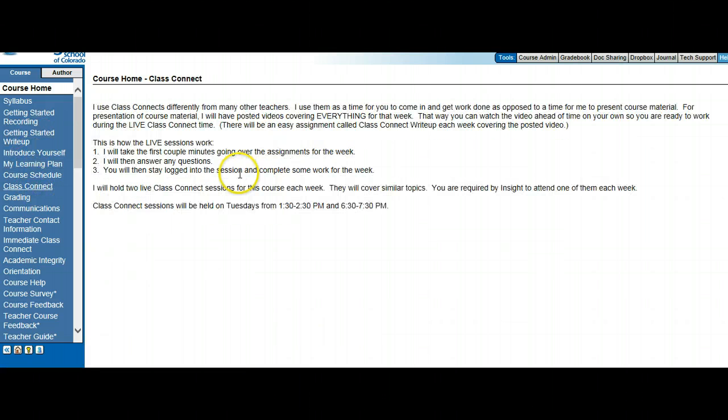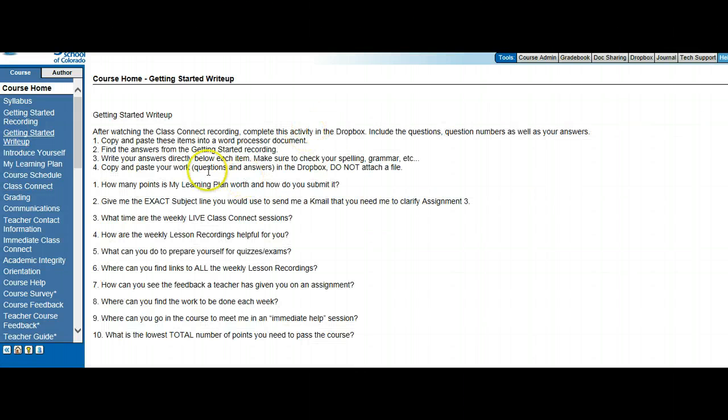So the learning plan is an attached file in the Dropbox. The Class Connect write-ups are text pasted in the Dropbox, not attached files. So let's see. So here's how the write-ups work. So how many points is my learning plan worth? How do you submit it? Well, right here's my learning plan. Go there and you'll find the answer.